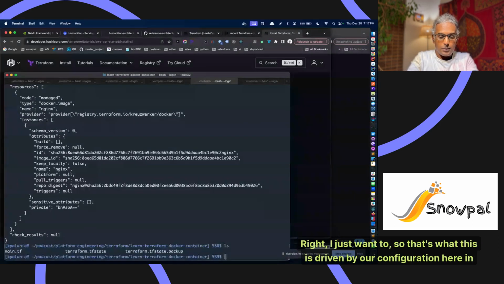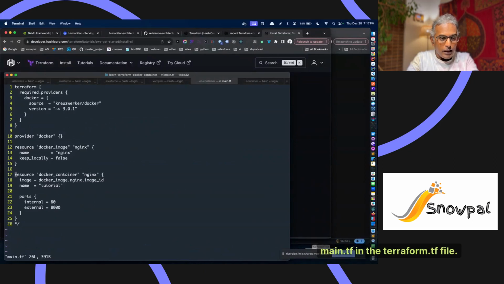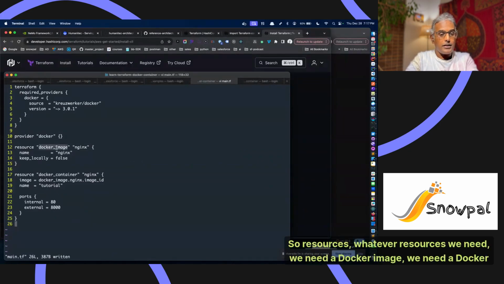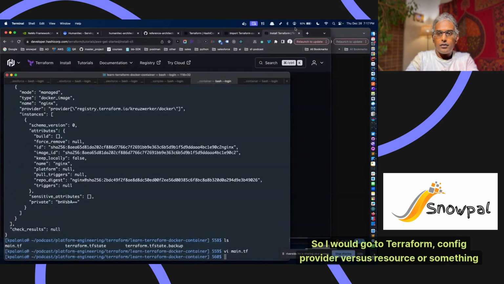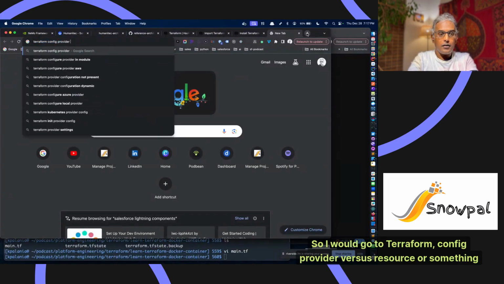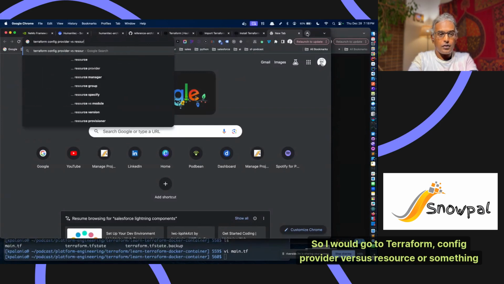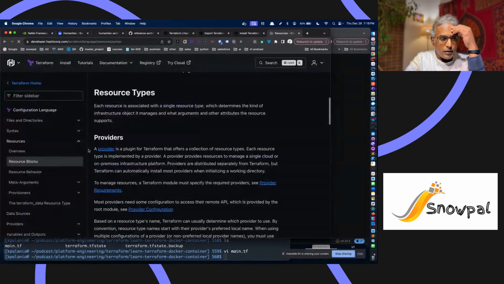So that's what this is driven by, our configuration here in main.tf, the terraform.tf file. So resources, whatever resources we need: a Docker image, a Docker container, and then each of them has more specifics. From what I can tell here, it has provider and resource. So I would go to Terraform config, provider versus resource or something along those lines. A provider is a plugin that offers a collection of resource types. Blah, blah, blah.